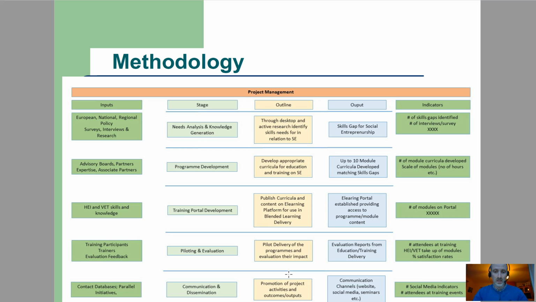So again, you might recognize this methodology, approach or graphic. So there are different stages, what was involved, our outputs, our inputs, and our indicators. So needs analysis, program development, training development, piloting, communication. So developing a skills gap analysis, developing curricula in the field, developing an e-learning portal in which those were promoted and piloted, evaluating the results and communicating all of our outputs. And then you can see our indicators here. So for example, number of curricula developed, number of modules on the portal, number of attendees at training, etc.